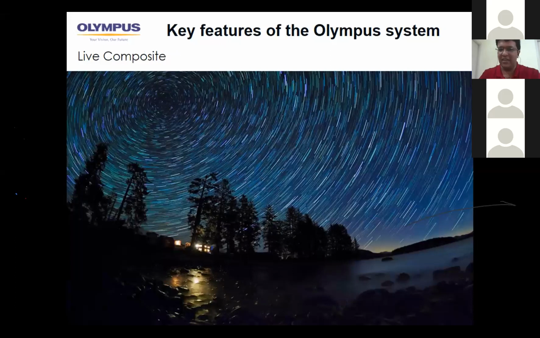Yeah, star trails again. We've always known bright lights are our enemy when it comes to long exposures, so we always try long exposures on something very dim. But what live composite allows you to do is take multiple images of that, and it will merge them with that particular exposure. You can read about it more. I'll not delve too much into this particular one.